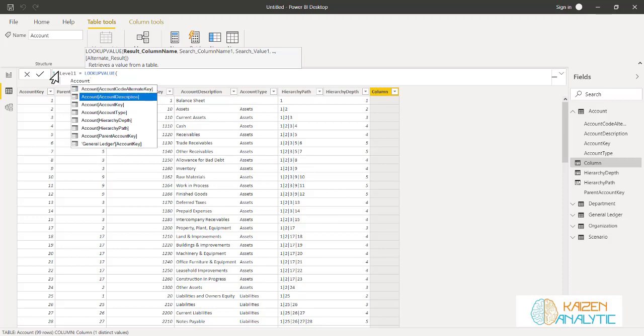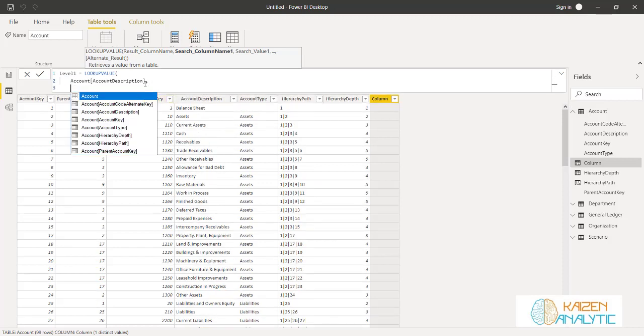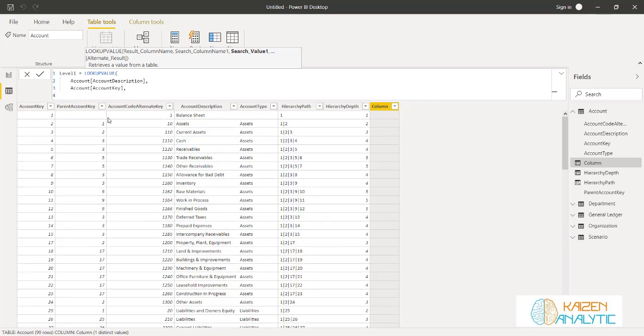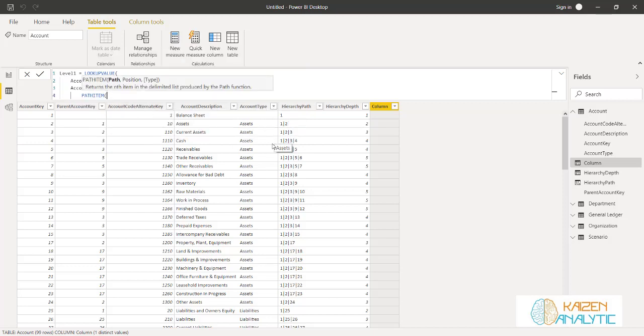Accounts description, because the first one is the result column, so we want to return these text. So we'll give account description, then the search column item. So accounts key is the search column item, and then we will use path item. This will return the actual item according to this hierarchy, this depth of hierarchy, and we will give the hierarchical path over here.